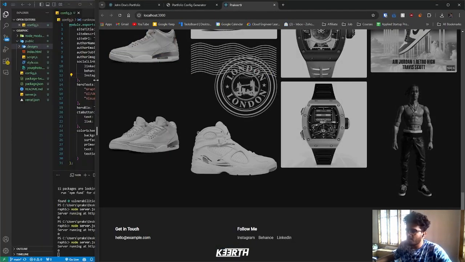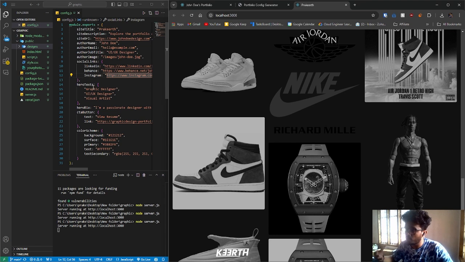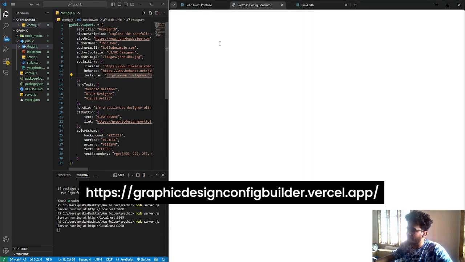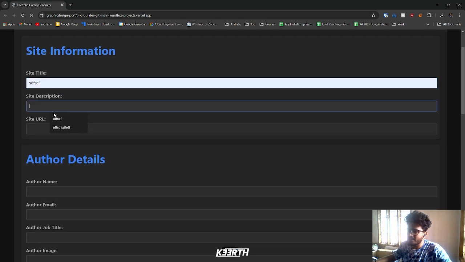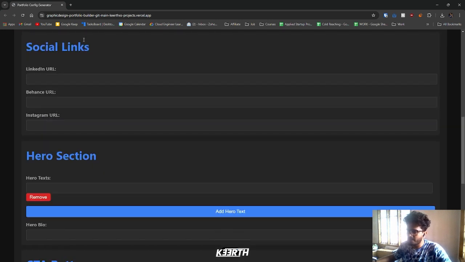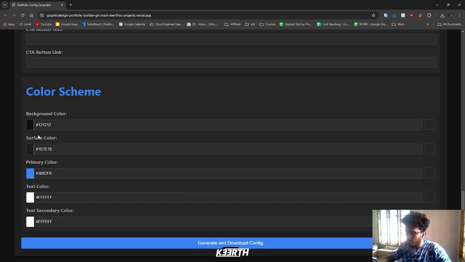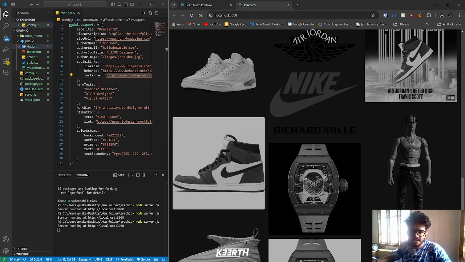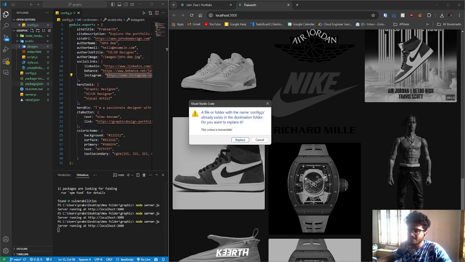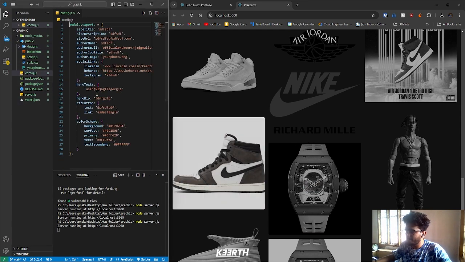So yeah, now if you're someone who is not into coding, there's a portfolio generator that I had built where you can enter the information, right? Once you enter all of this information, your color scheme, etc., and generate and download the config file, you get a configuration file.